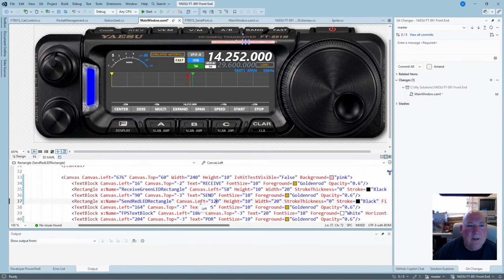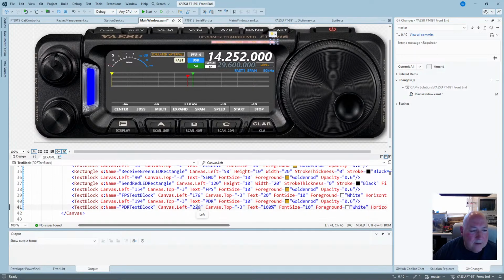I might say, why don't you just use a stack panel and orientate it? Yeah, could do. So back by 10 and back by 10 and back by 10. Oh, and there's more, don't forget. Back by 10.